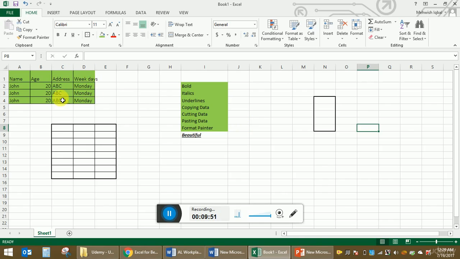Now one really irritating thing at times is that there are times when your data is not properly showing up. Let's say you have address which looks fine, you have age which probably looks fine at the moment, but weekdays it's probably going out a bit too much. So what do you do here?